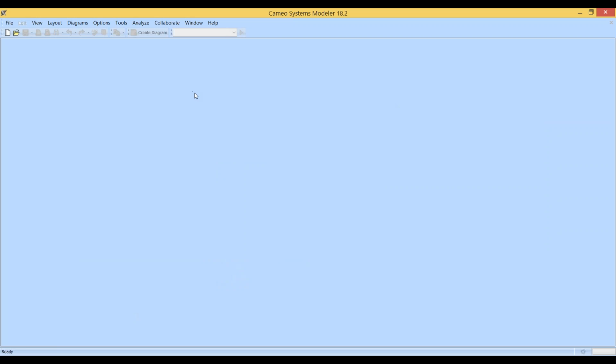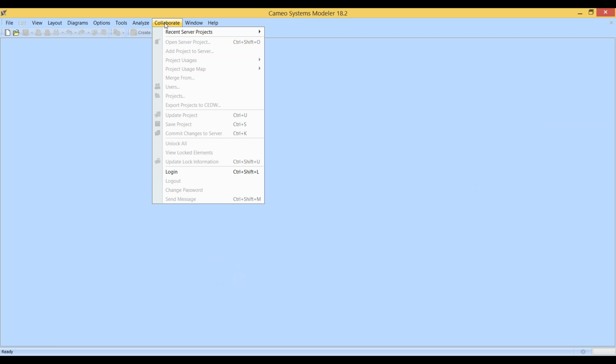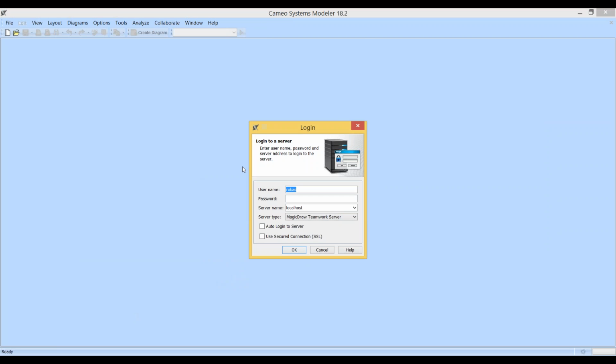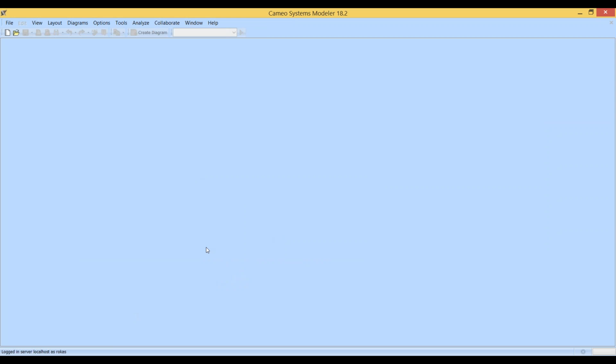So first thing is the menu. If we have Cameo Systems Modeler opened, or let's say MagicDraw opened, we should use the Collaborate menu. Through this Collaborate menu, we can access all the functionality related to Teamwork Server. First of all, what we need to do is log in to the server. I will log in with my name to the MagicDraw Teamwork Server. At the bottom, you can see the status that Rokas is logged in to the server, and there is also a server name and my username.